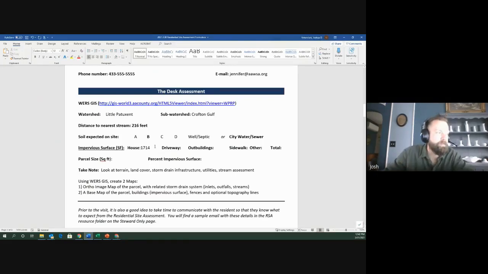But you would do the same thing for the driveway. If you see any outbuildings, sidewalk, patios, you can change this up a little bit so you have an idea of what you're looking at when you go out on site. So the next thing that you're going to want to look at after you get the entire total of all of your impervious surface, and you're going to notate that at the end here, is the parcel size.